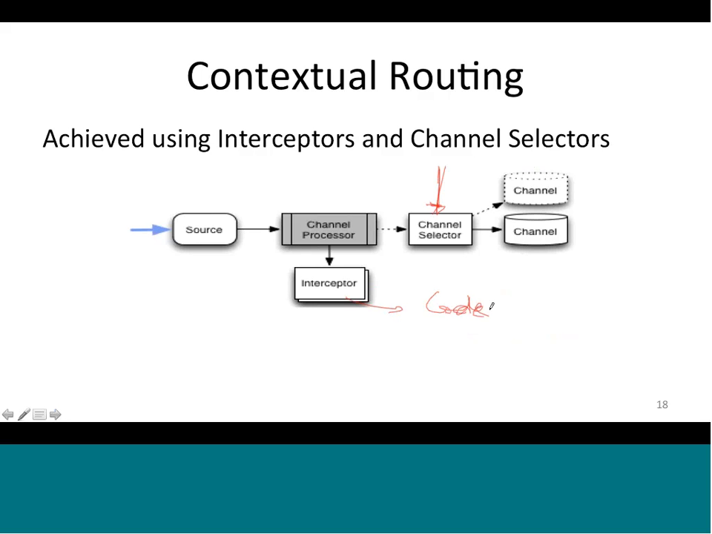There are two kinds of channel selectors. One is multiplexing, the other is replicating. Based on a certain attribute in the header, you can multiplex or replicate a given event to go to one or more channels. You can make an event flow to one or more channels by use of this concept.